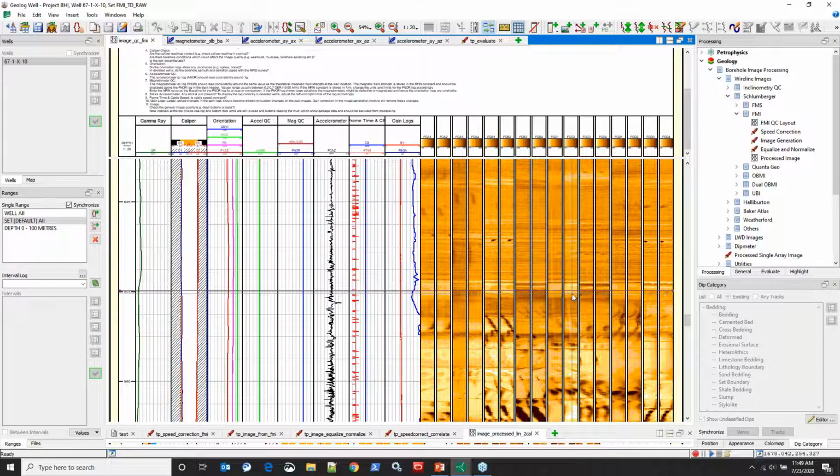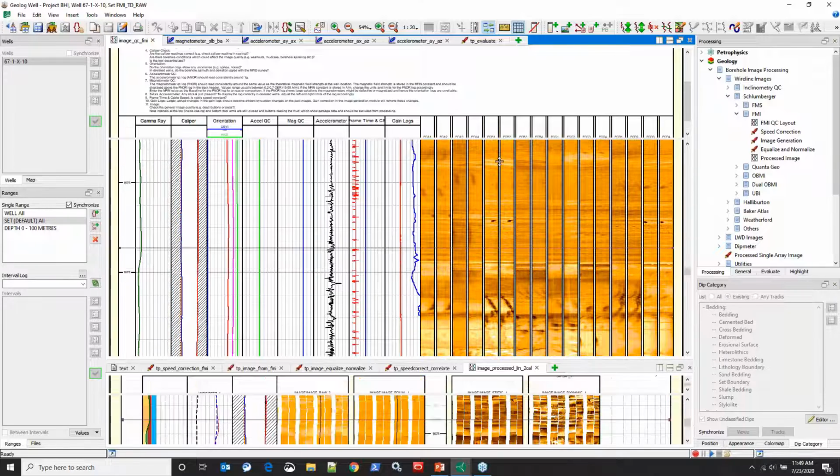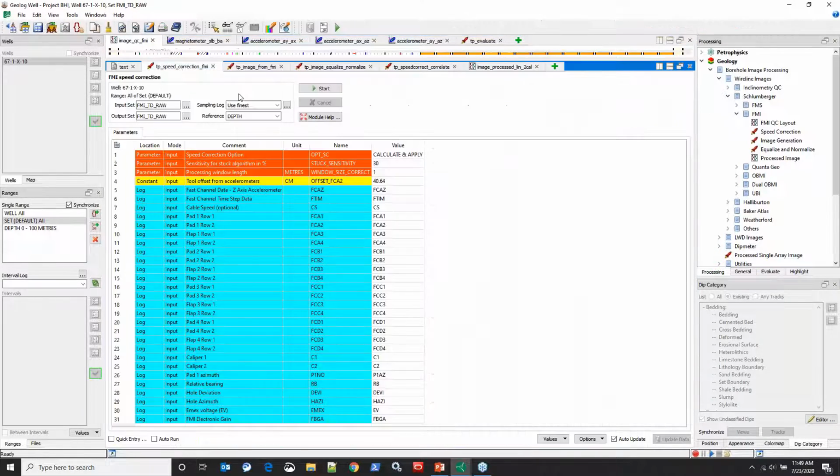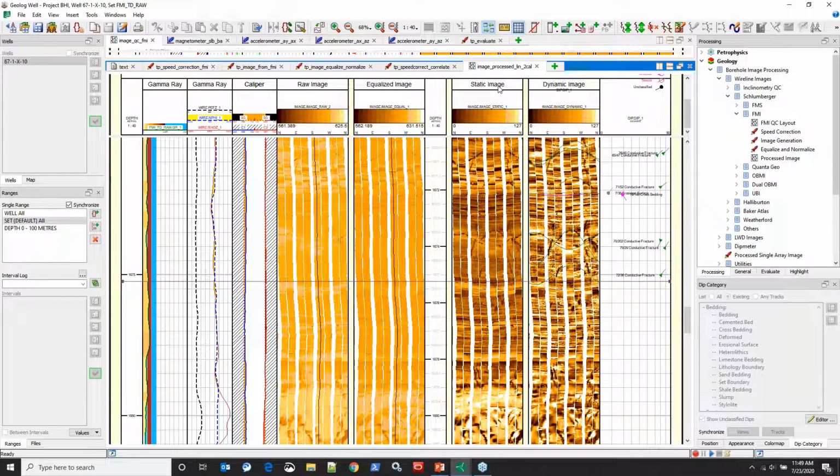Once we've done that QC, the next step is to actually do the speed correction. So we would run speed correction on our data. And then once we've done the speed correction, actually generate an image and then equalize and normalize that image. And what you're going to end up with is something that's going to look fairly similar to this.